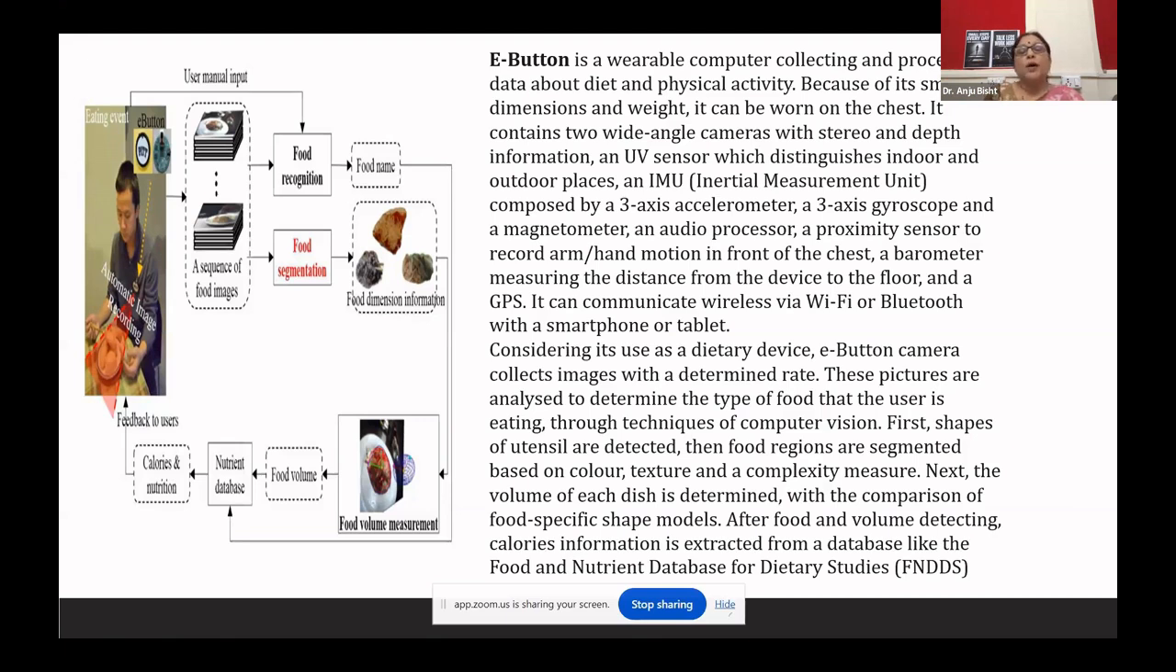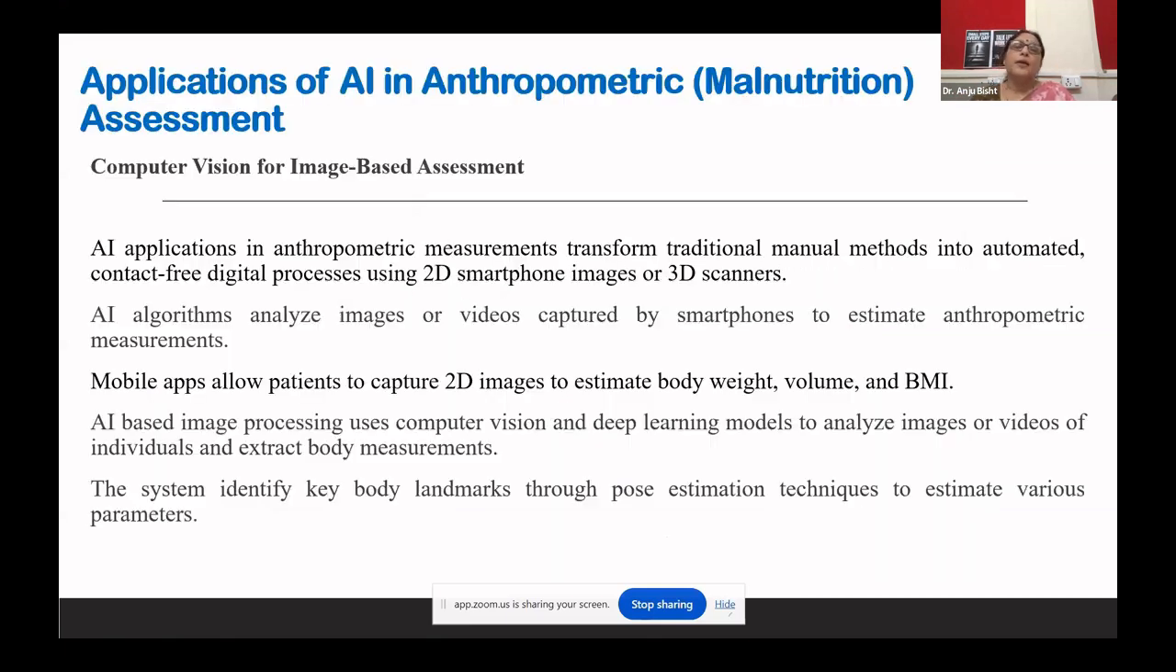Next, the volume of each dish is determined with a comparison of the food-specific shape models. And once the food and the volume are detected, the calorie information is extracted from the database, like in this case, which they have developed with the help of the food and nutrient database for dietary studies. So these are some real apps which have been developed for the dietary assessment based on the image or the non-image, right? So I hope it is clear by now how it functions in the case of dietary assessment.